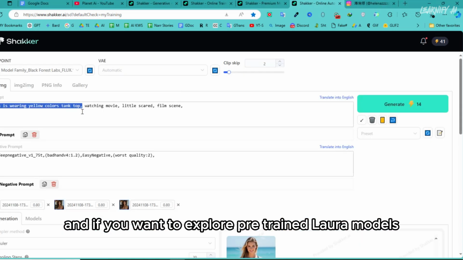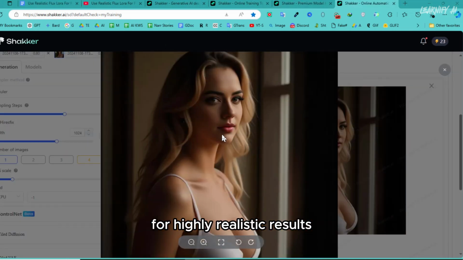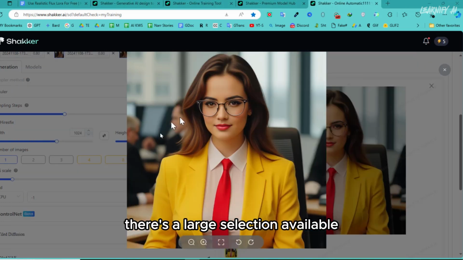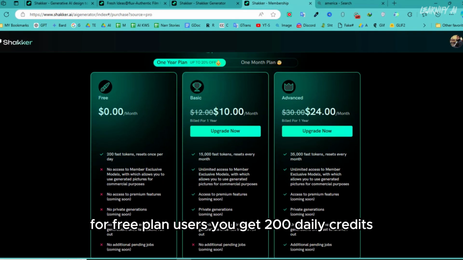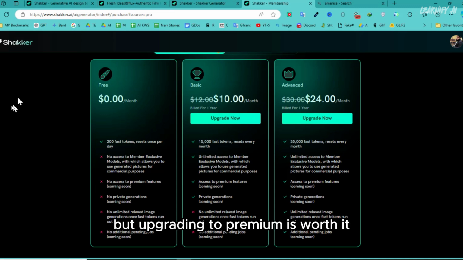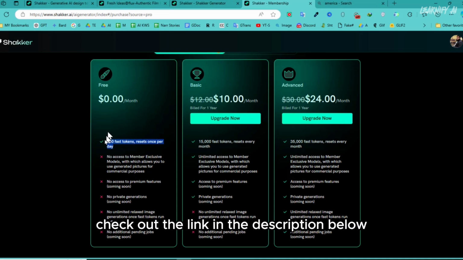And if you want to explore pre-trained Lora models for highly realistic results, there's a large selection available. For free plan users, you get 200 daily credits, but upgrading to premium is worth it if you're working on a larger project. Check out the link in the description below for more details on their plans.